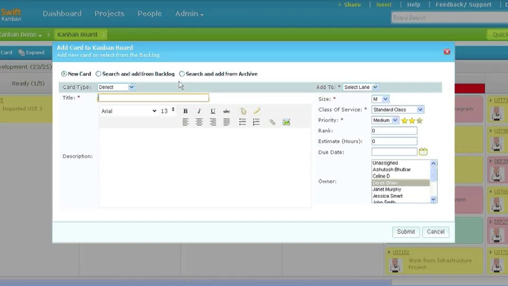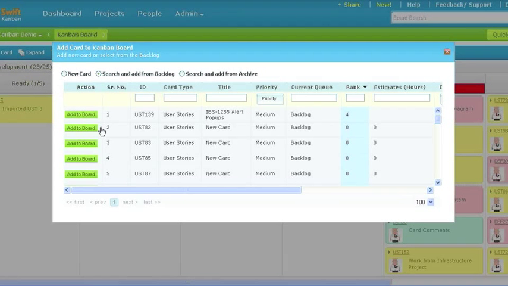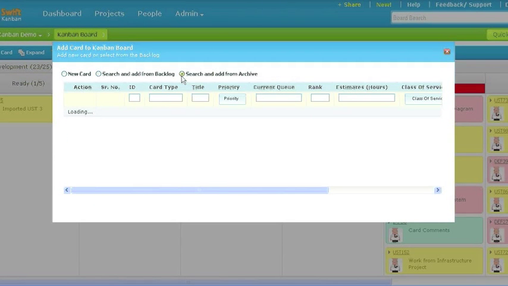So if you enter a new card, it'll give you the form to set up the basic card details right here. If you want to search from the backlog and add it to the board, then it'll show you all the cards that are there in the backlog. And using these filters on the top, you can select the specific card type that you want to add. And similarly, you can do the same thing from the archive card as well.